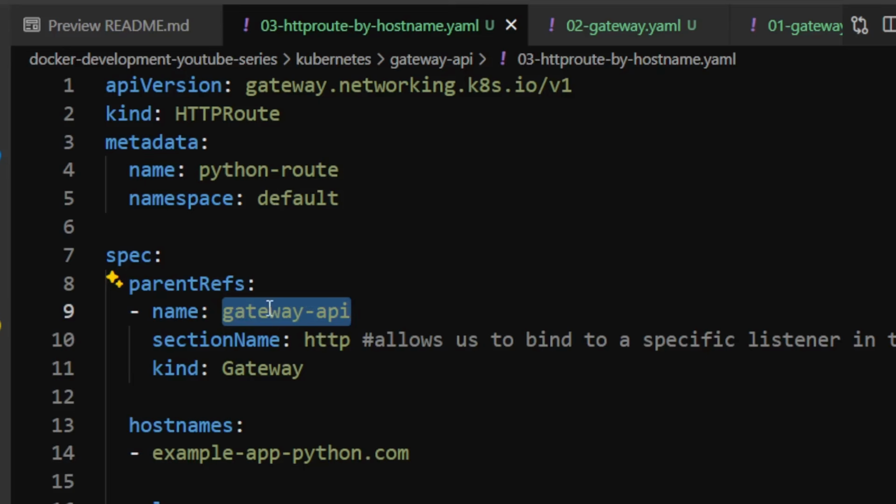Gateway API also allows us to bind to a specific listener in the gateway. So remember, our gateway had an HTTP and an HTTPS listener. So in this example, I'm showing you how to bind to a specific listener using the section name. And this is the type of object we want to bind to.